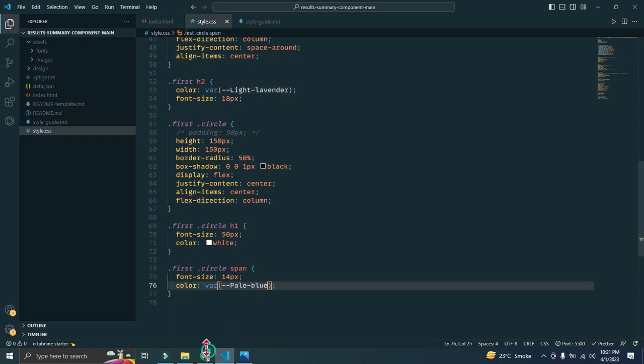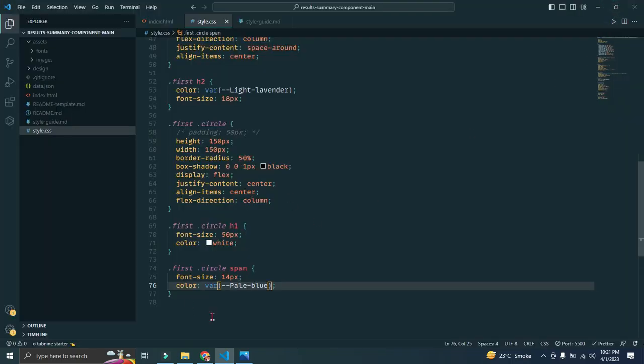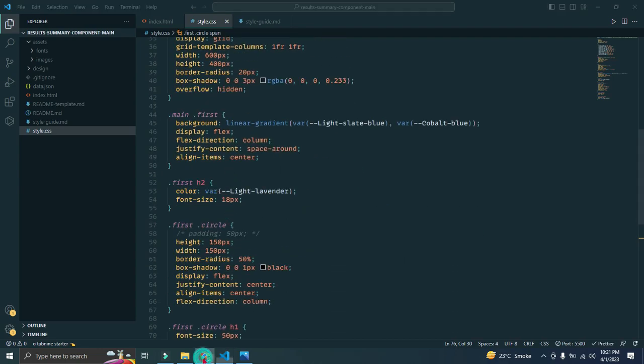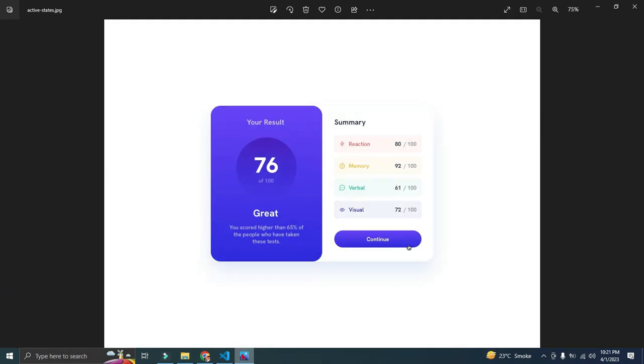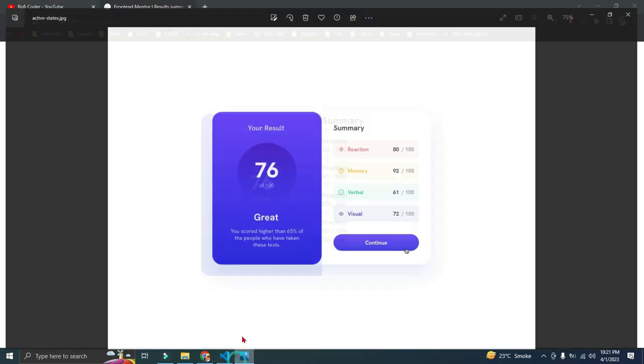Pale blue. No, that is not the pale blue. Light lavender it is, right? Isn't it? Yeah, I think that too. Yeah, that's the same color. That is not so much light. There must be a reason. You can look at the background, it's changed.